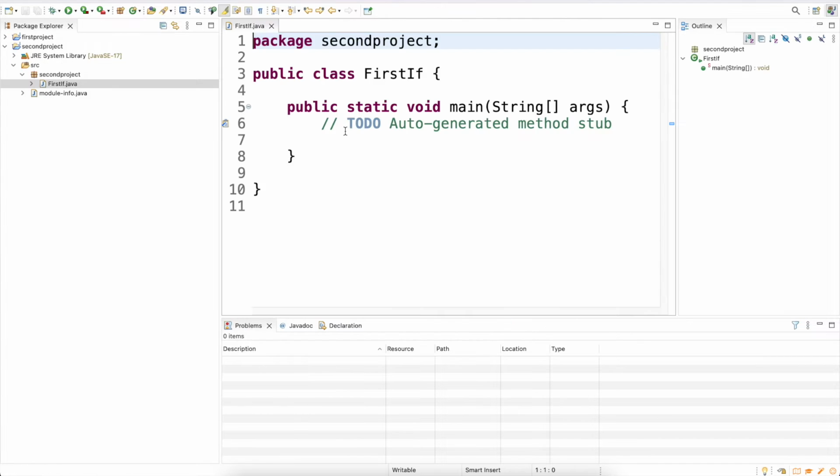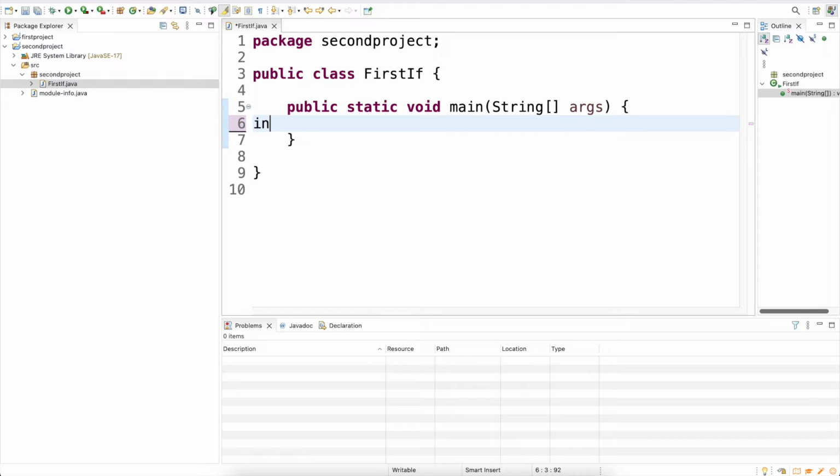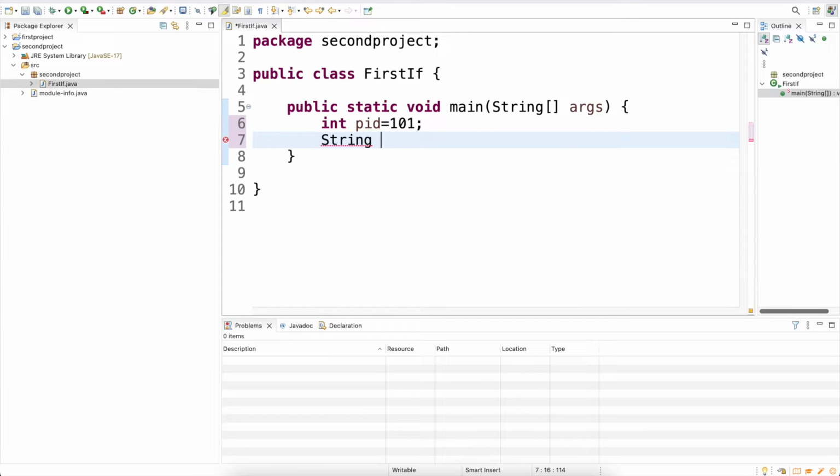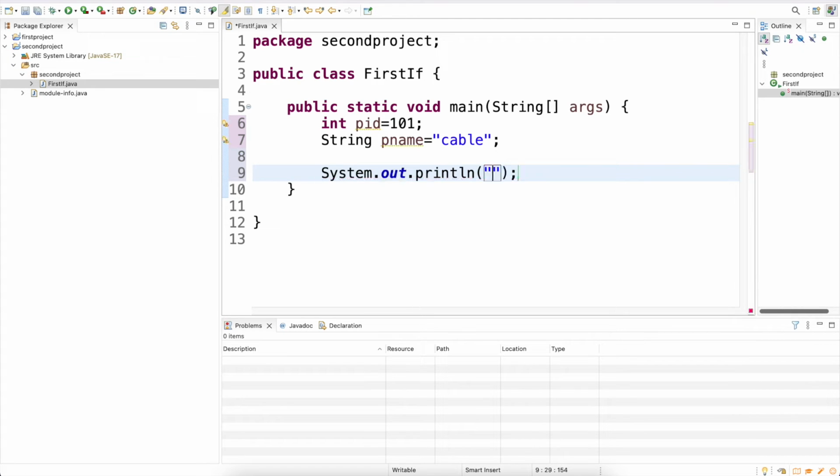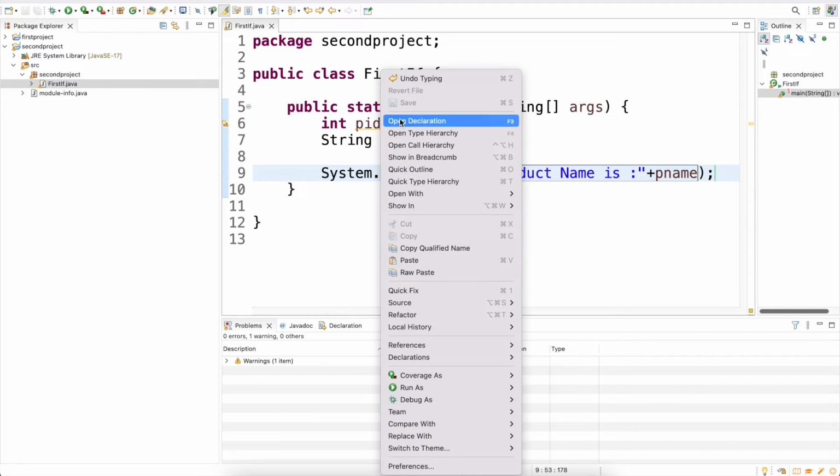It contains a main function. Here I'll create a product ID integer, PID, which is 101, and I'm using a string to display the name of the product. The product name is some cable. Now I want to print the product details. Simply I can write sysout, product name is, colon plus p name. I'll save this and run this.